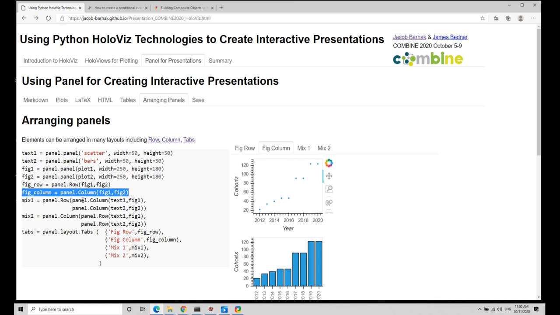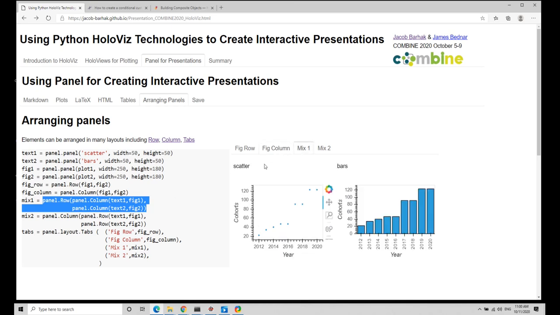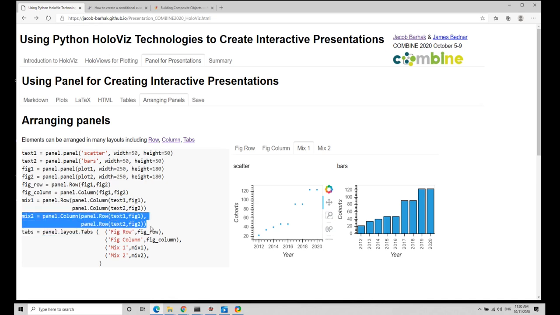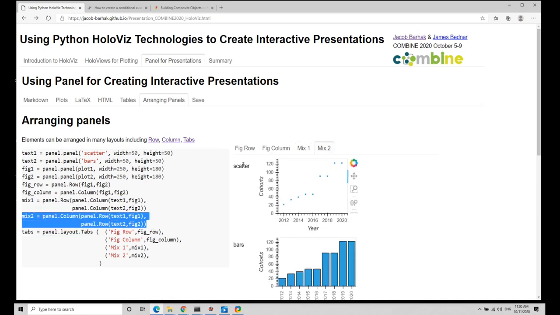Or you can mix things. How do you mix? So here I'm saying panel is a row of what? Two columns. One of them is text 1 and fig 1. The second one is text 2 and fig 2. And now it's a row of two columns. I can do the same as a column of two rows. Each one is scatter and the plot, and the text and the plot. Basically, that's what's shown here.